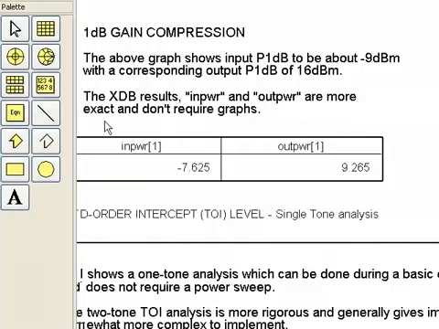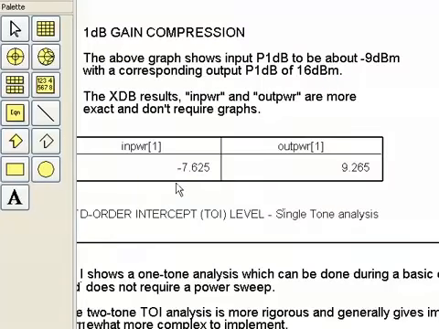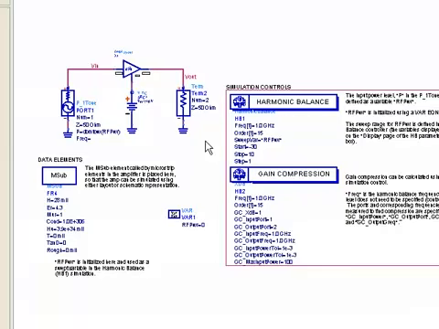And here from the XdB simulation controller, a list was inserted, and then from that list you select out power and in power, and then you have approximately minus 7.6 and 9, the respective values in dBm of the sweep for 1 dB of compression. And this concludes our video of harmonic balance and gain compression, or XdB, in ADS.